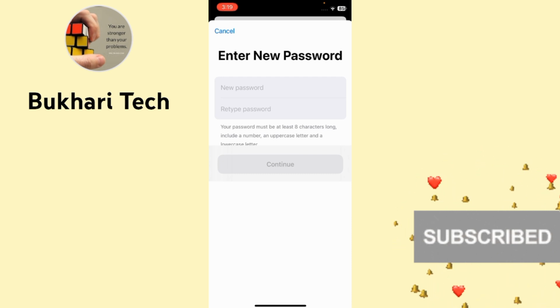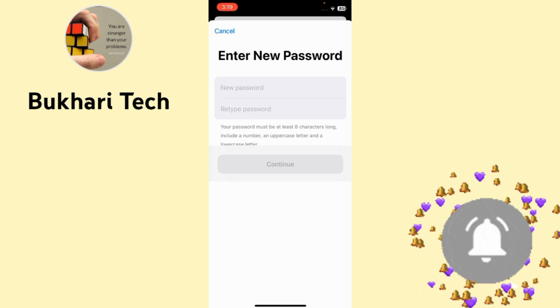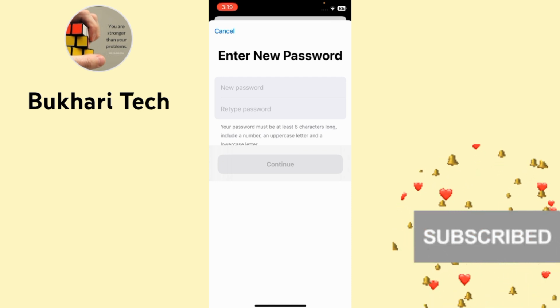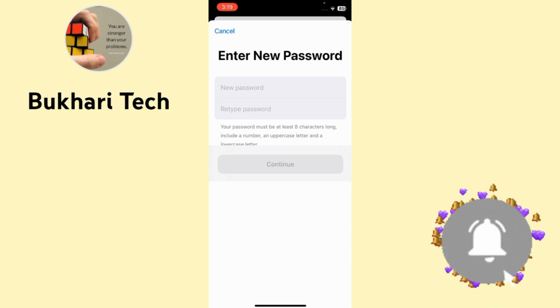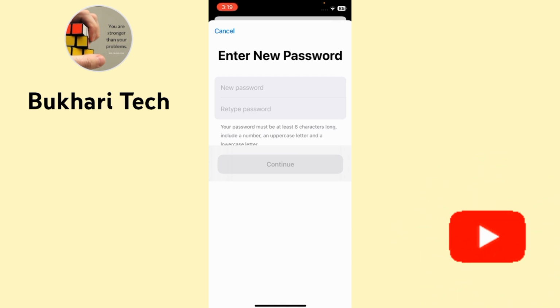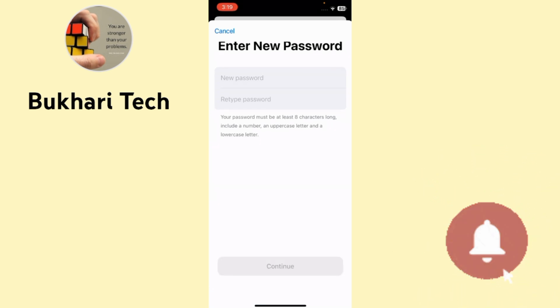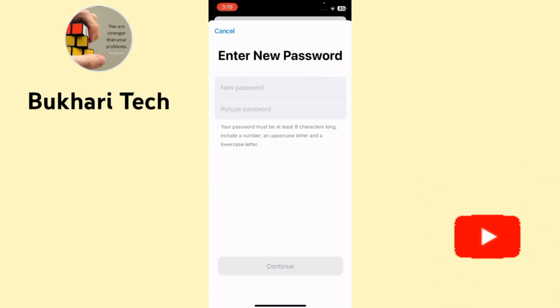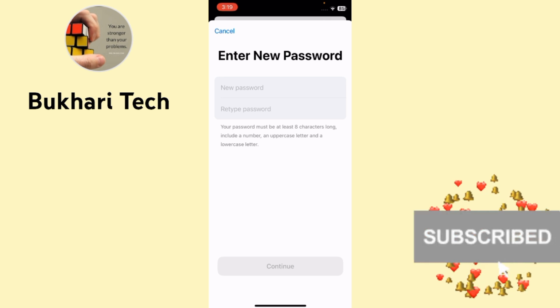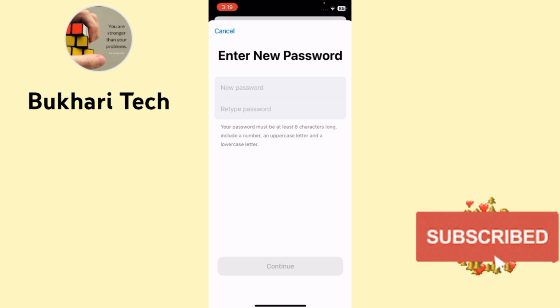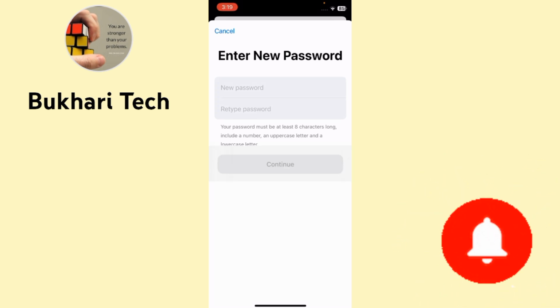This does not require your personal information, personal email, personal phone number or anything personal, and without a computer and without any third-party application software. So you can enter your new password easily and reset it. Your password must be at least 8 characters long, include a number, an uppercase letter and a lowercase letter. So tap your password.